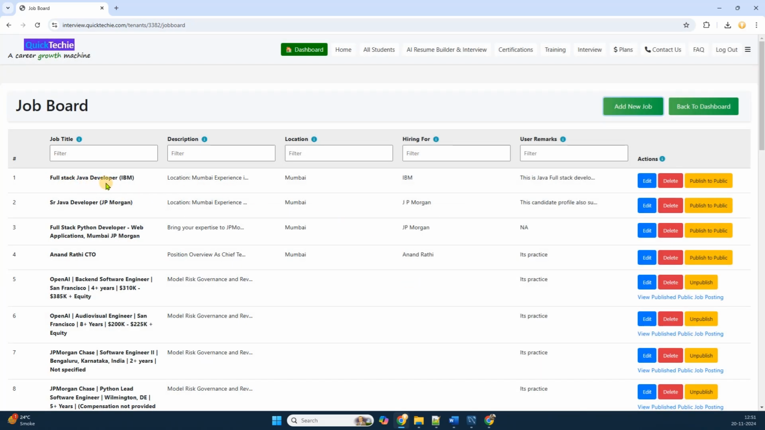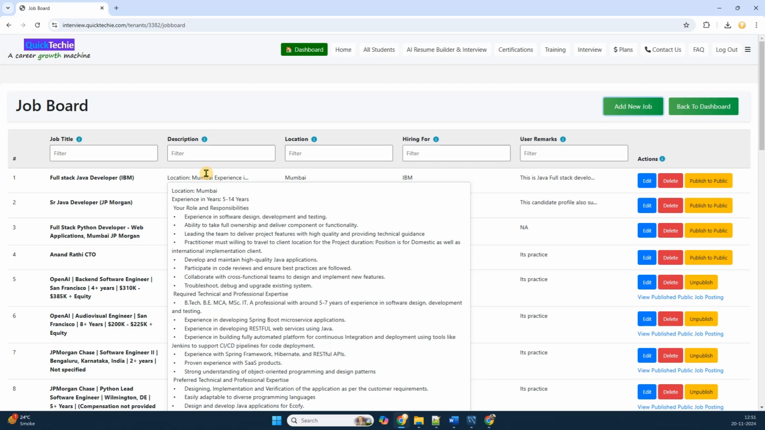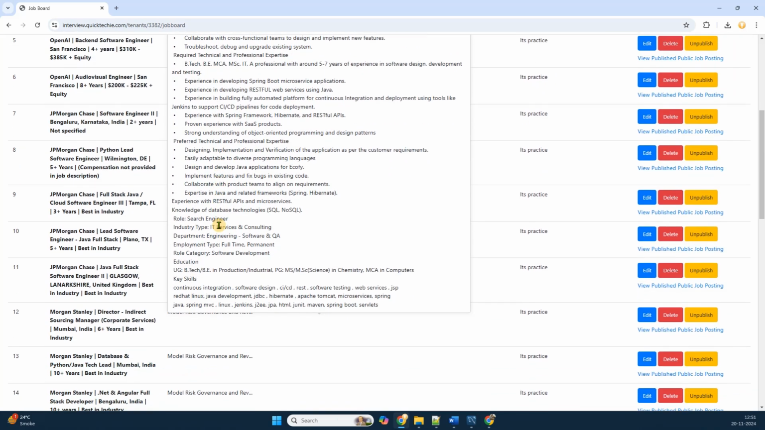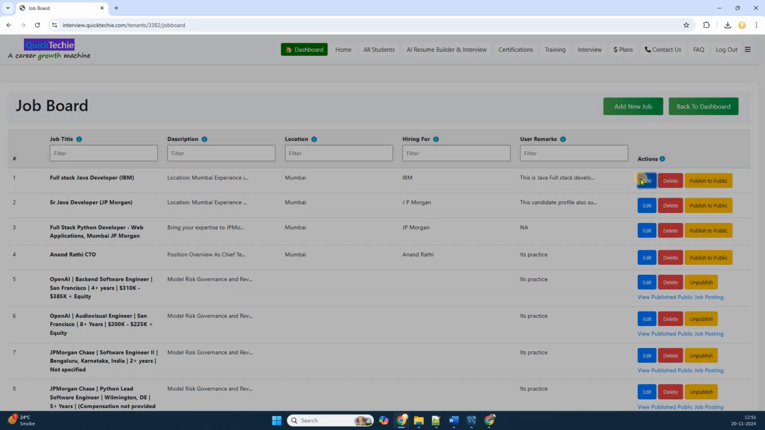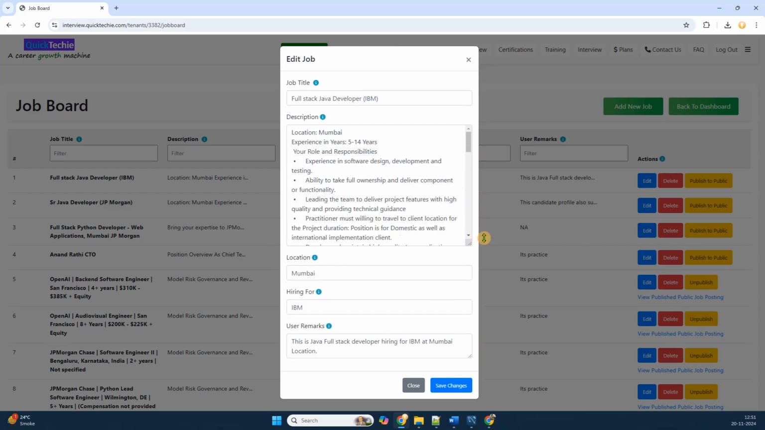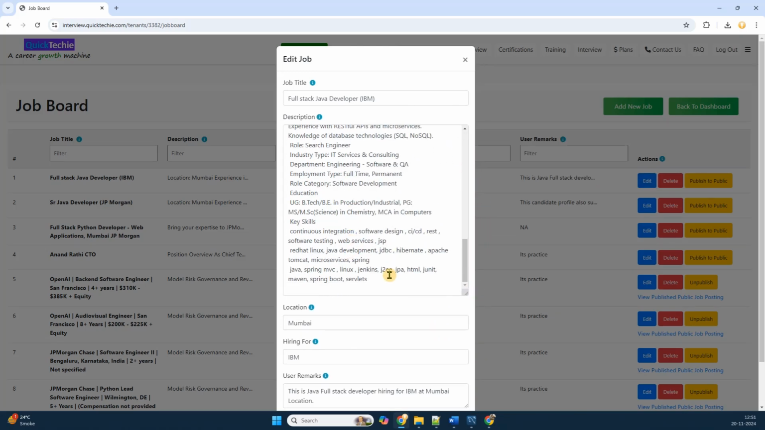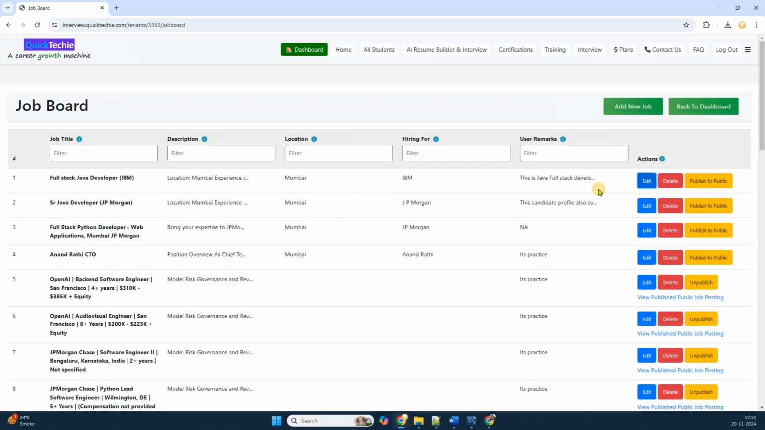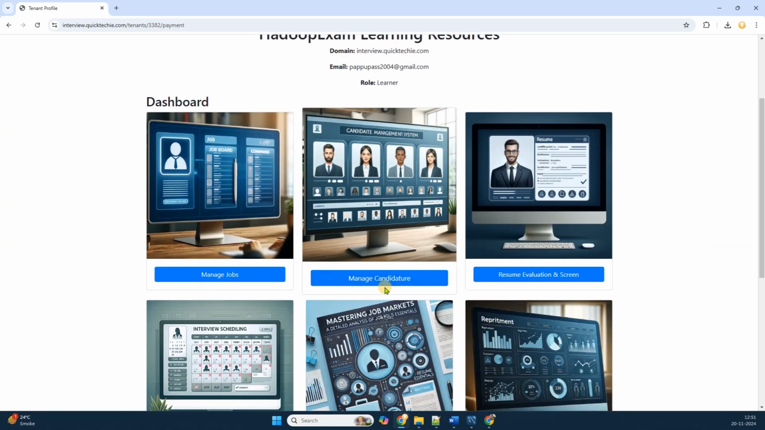This one is a full stack developer job at IBM. Once you click on this tooltip, it will show you the entire job description which you have added. You can simply edit it, and you can also see here what you have added. So this is how a job is created. Now back to the dashboard. Similarly, you can see manage candidature.